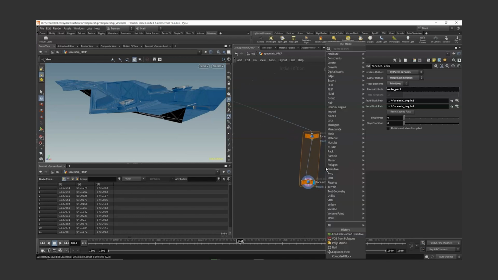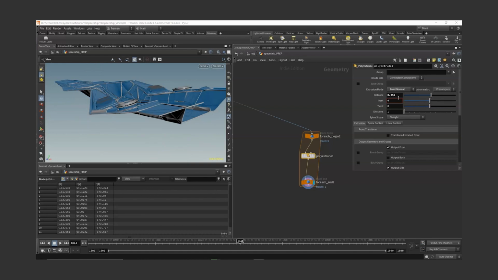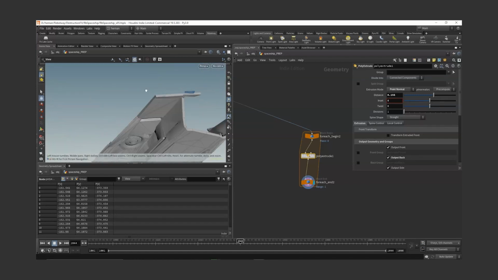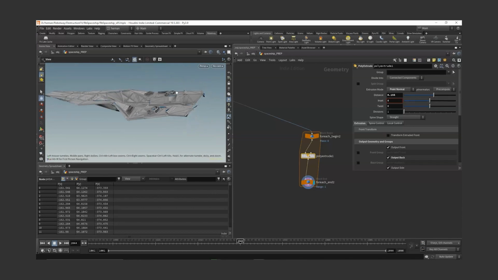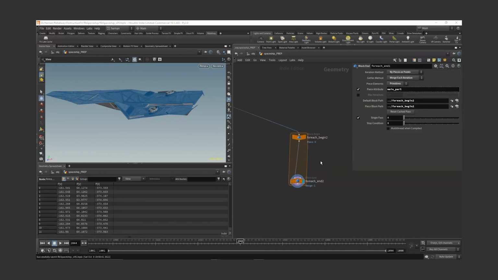One way could be to create a polygon extrusion. Give it some distance, maybe changing the extrusion mode to point normal, and then giving an output back, activate the output back so we have some actual thickness. And this might work. This might be good enough actually, and you could fracture this geometry. But I'm not gonna use this technique. What I'm gonna use are VDBs instead. So let's delete that and let's create a VDB from polygons.